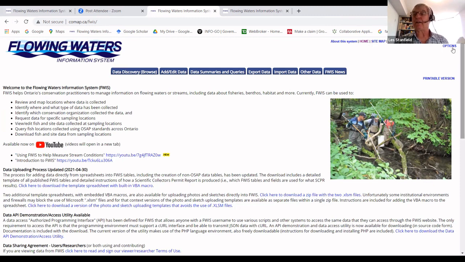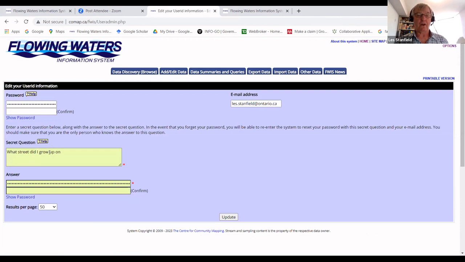Over to the right-hand side here, there's an options screen where it's mandatory that you have a secret question. So if and when you forget your password, it will ask you what your secret question is, and you can continue on. This is where, if you want to change your password, and I'd also encourage you to do that. We gave you a pretty generic one that may not be that easy to remember. I'd encourage you to change your password.